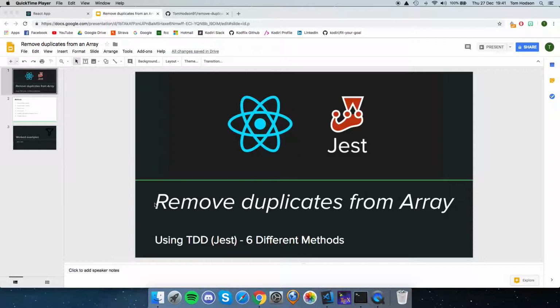So today I'm going to be using this example, removing duplicates from an array, and I'm going to start off with a brute force way of solving this, an algorithm, and then I'm going to iterate and refactor it until I get down to a one-line solution, all using Jest and React.